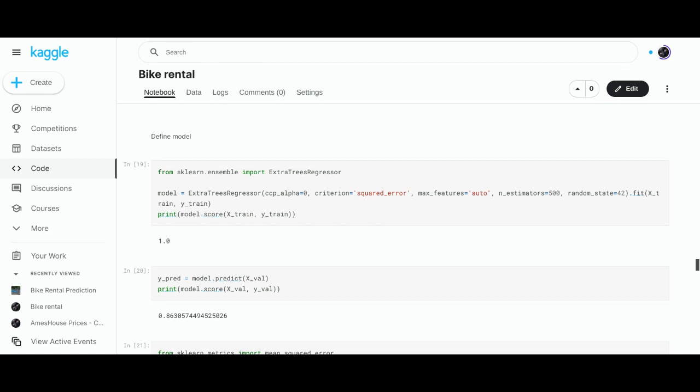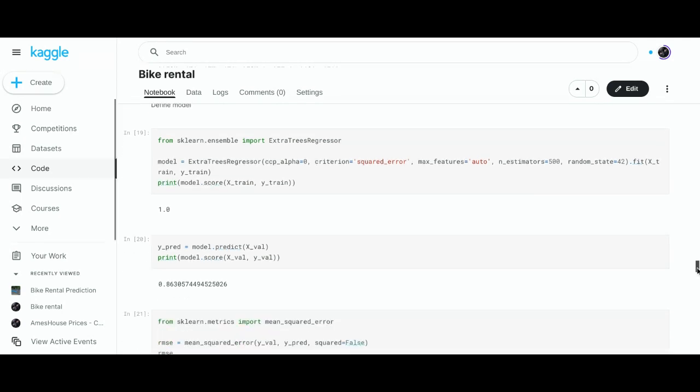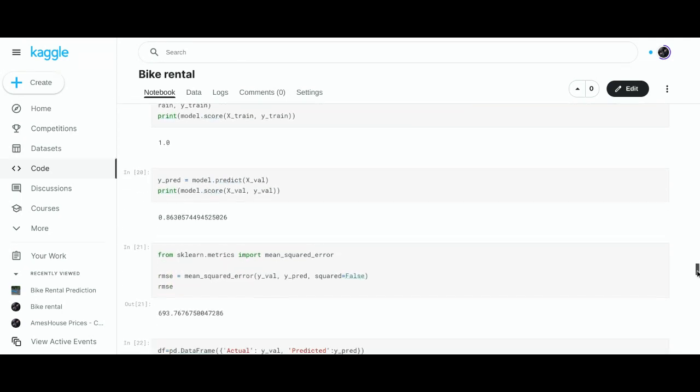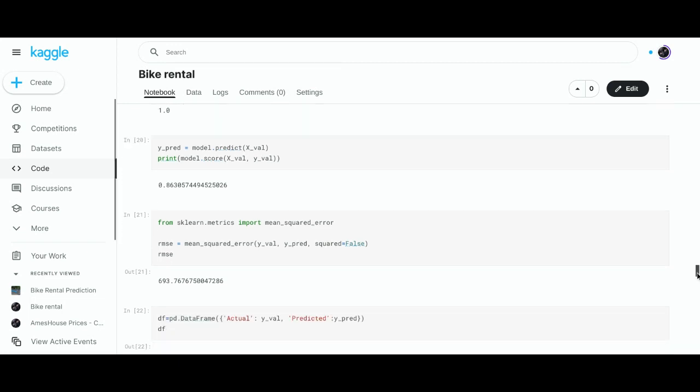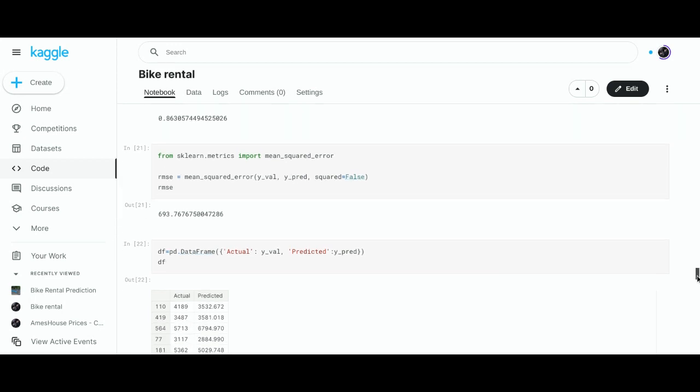I used Extra Trees Regressor because it's a very good regressor, and we got 100% accuracy when we trained and fitted the model. But when we predicted on the validation set, we only got 86% accuracy. So that means there may have been a little bit of overfitting, but there's not a lot I can do about that. We check the RMSE, that's root mean squared error, which is 693.